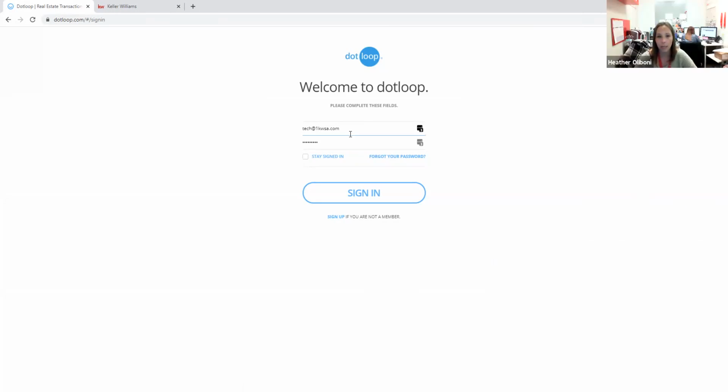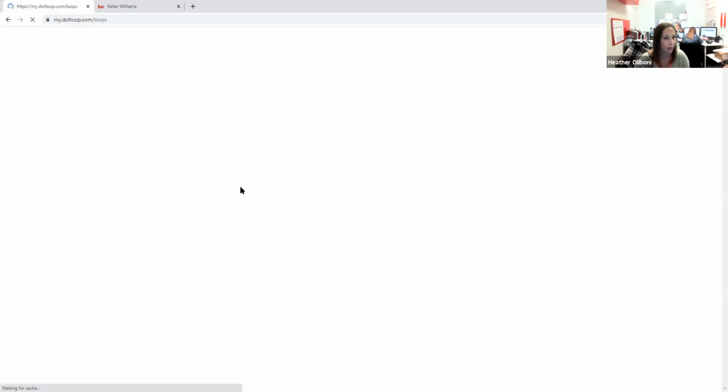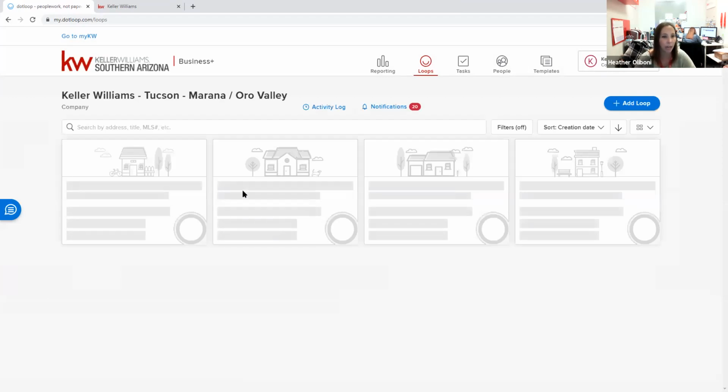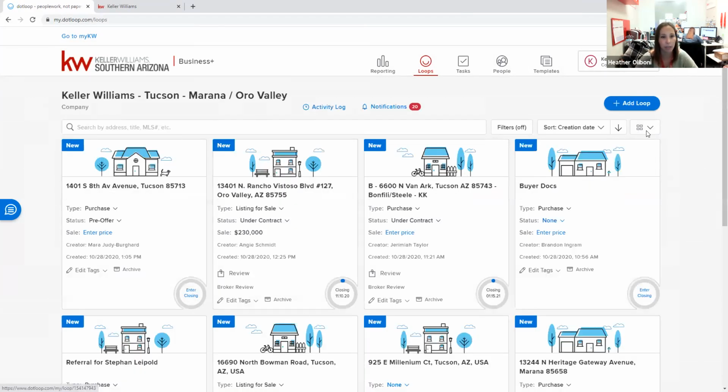Most likely it is your email, whatever email you signed up with Keller Williams with, and or your KW one. And your password is going to be whatever your KW password is. That's the typical sign-in setup that they do. So we'll try that and we'll have everyone sign into Dotloop. It'll spin for a second, and then you will get a screen that looks like this, but probably has less or no loops in it. Is that correct?